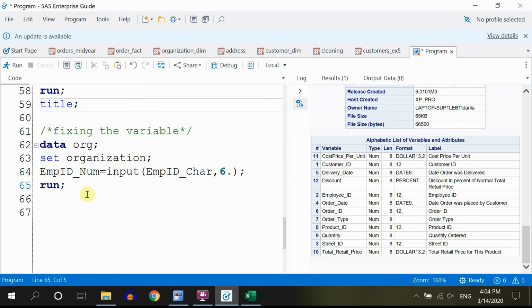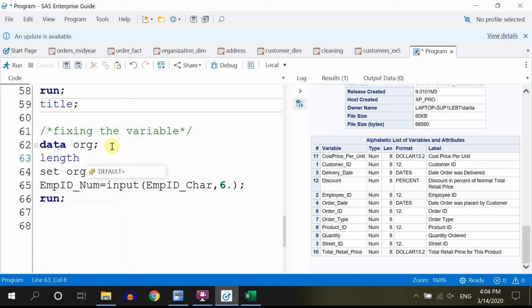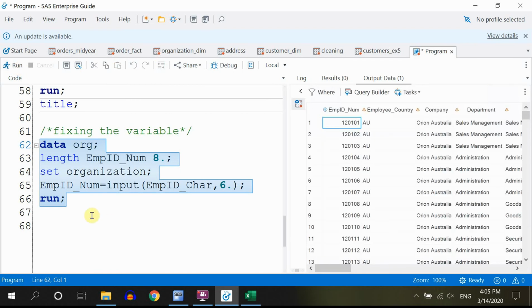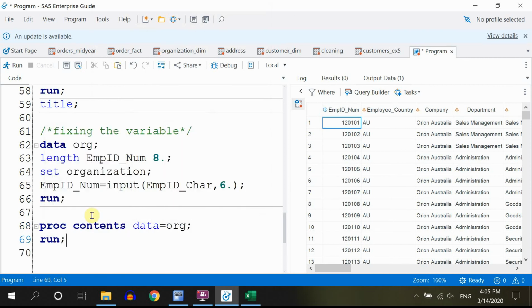So that will be run. We actually do not have to change the length here. It's not as important, but we can also ask SAS to change the length before we go any further. So we can say, okay, once you're doing this empid_num, make it 8. And it's going to overwrite what we asked for. And now let's just run proc contents, data equals org. We are just going to run this one and we'll see what we have here.